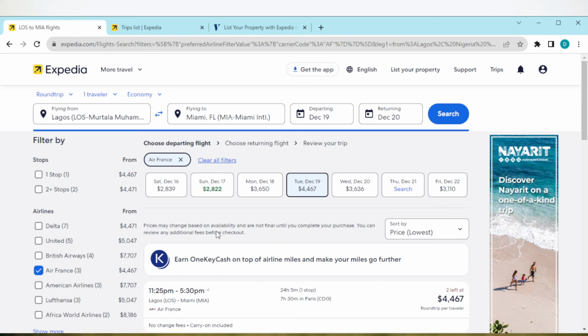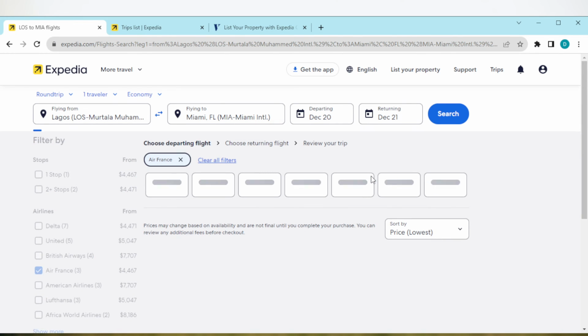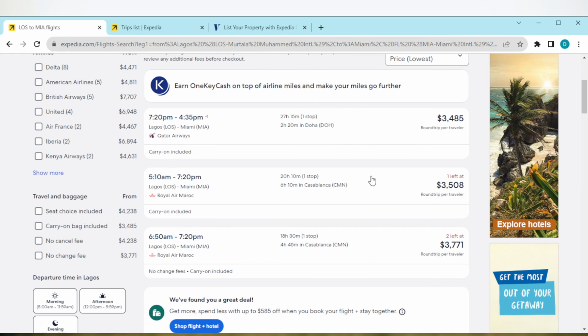Then you click on the departing flight, whichever one that suits you. After that, you wait for it to load. Then you check around on the screen till you find the place where to change your currency. It's that simple. I hope you find this video helpful.